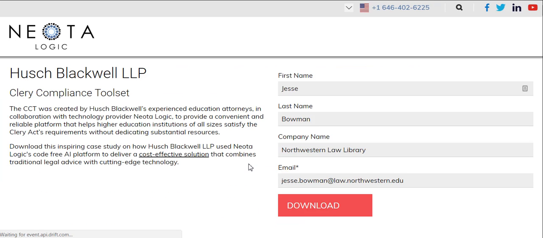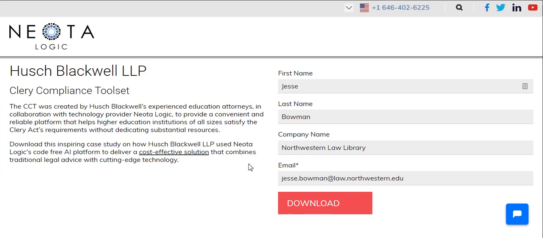There is one firm, Husch Blackwell. They developed an application to help colleges and universities comply with the Clery Act, which mandates maintenance and disclosure of campus crime statistics. For an annual subscription fee, institutions can gain access to the Clery Compliance Toolset, or CCT, which, according to the case study, uses best legal practices created by experienced attorneys to walk users step by step through the annual campus crime and safety reporting process. With this tool, institutions get the legal help they need without having to pay the hourly fees.